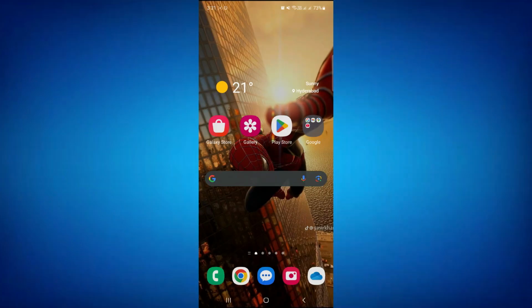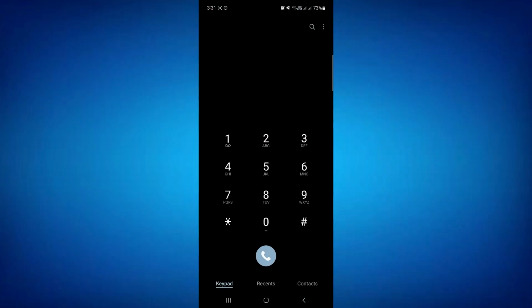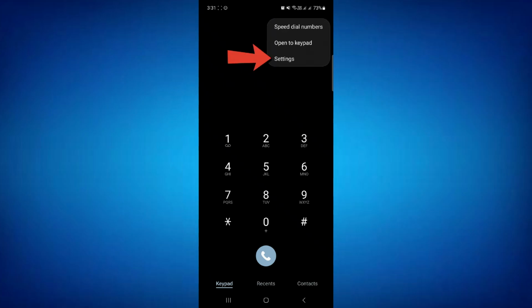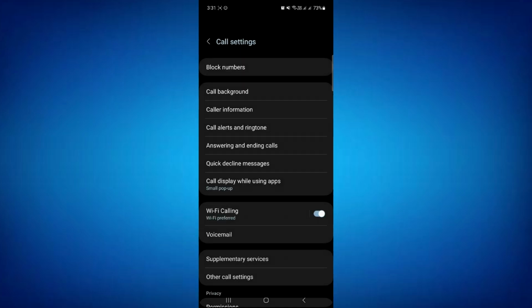First, go ahead and open up your phone application from your device. Then tap on the three-dot icon on the top right. You will see the Settings option at the end. Tap on it to open it.